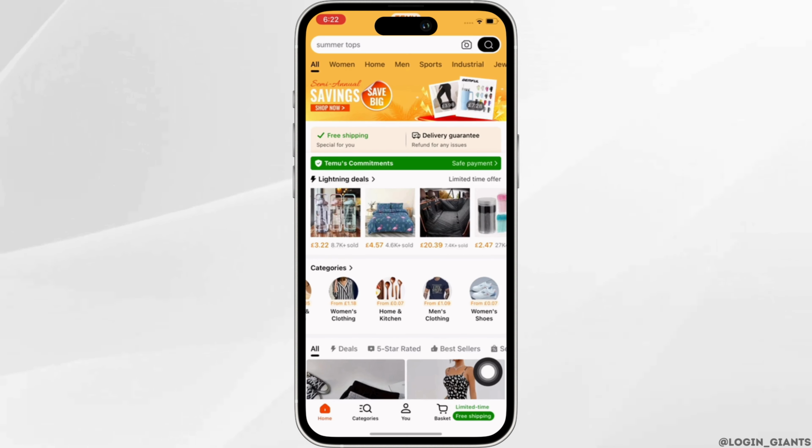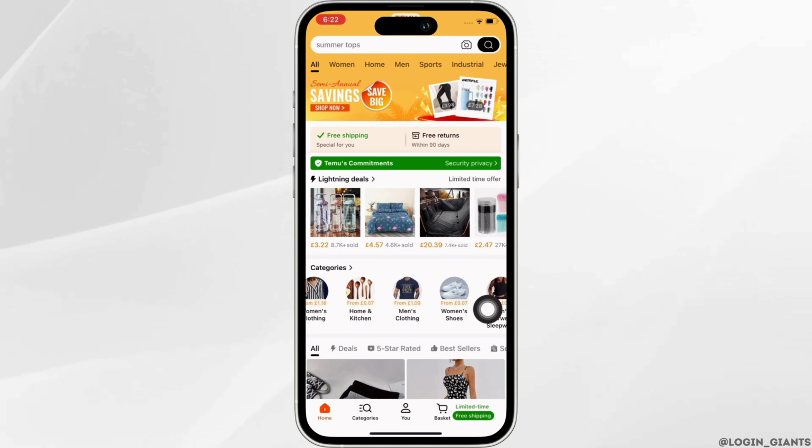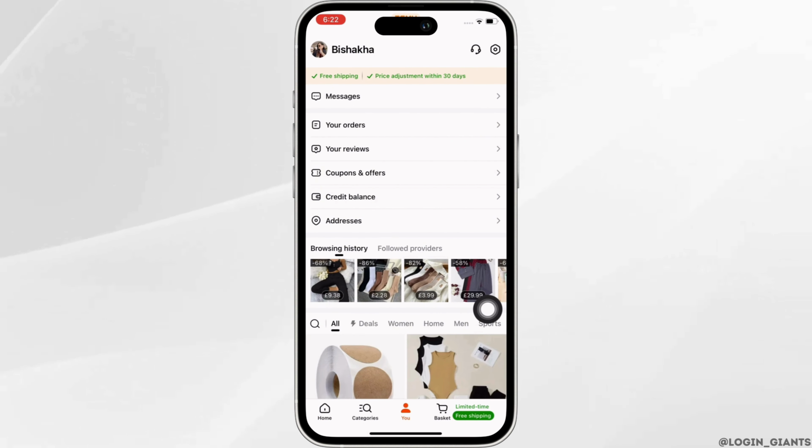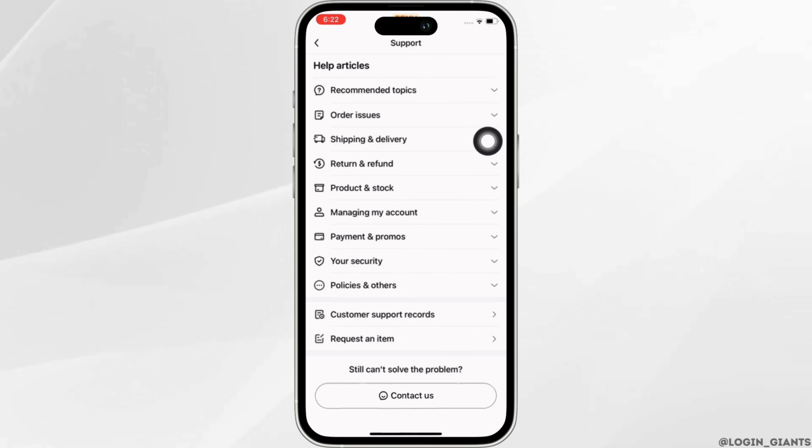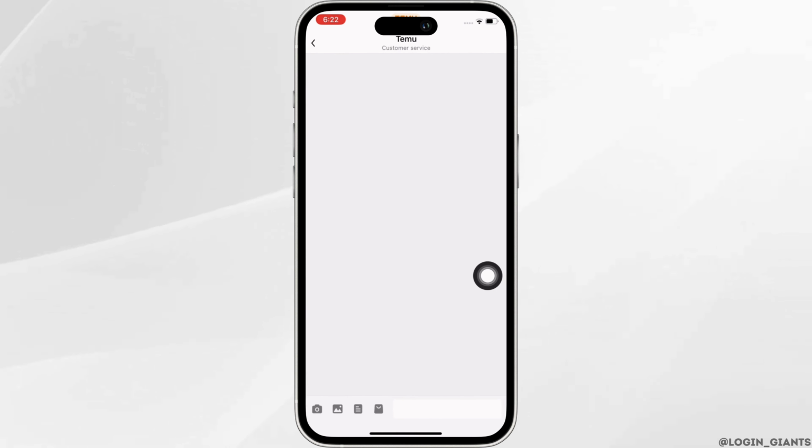Now, to request a refund, go ahead and open the Temu application on your device and make sure you are signed in. And now tap on the You option on the bottom center of your screen. You will then see the headphones-like icon on the top right. Tap on that. You will be led to the Temu's customer support. Tap on the Contact Us option you see there.